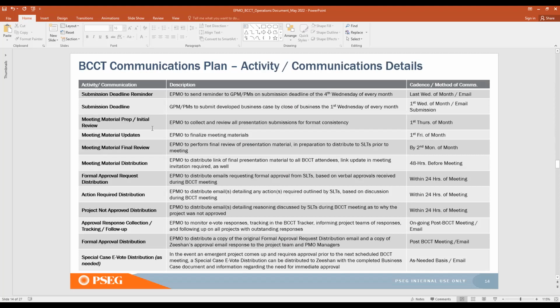This is just the detail of the plan, the activity, a description of the activity, and the cadence and the method of communication. So, for example, we send out a submission deadline reminder the last Wednesday of the month. We send an email to GPMs and PMs saying, hey, remember that this is the BCCT schedule. If you have any submissions, here are the deadlines. And I have created that grid, so you can just pop that grid in the email and just send it out. And we have examples of all of these activities and emails in this deck.